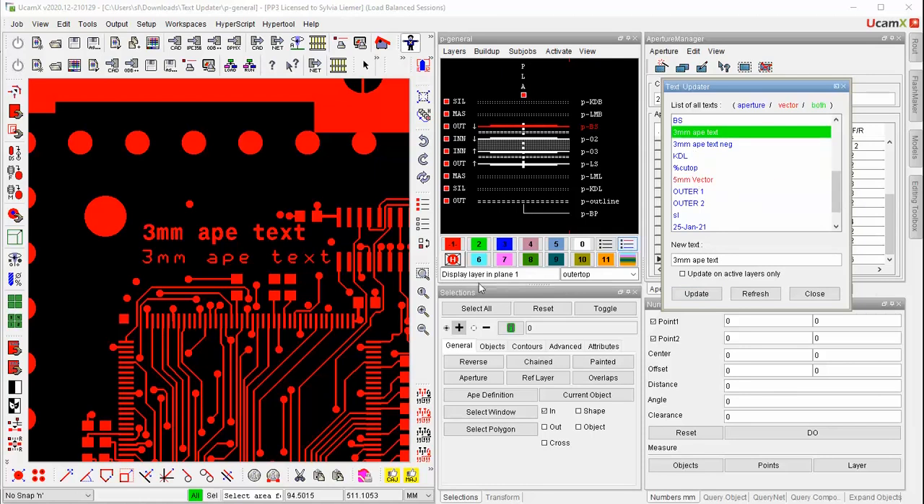So I want to have this one. And you can decide if you only want to change it on active layers or through the whole job. I would like to change both texts at the same time. So I give it a new text in here and I say update, and that's it.